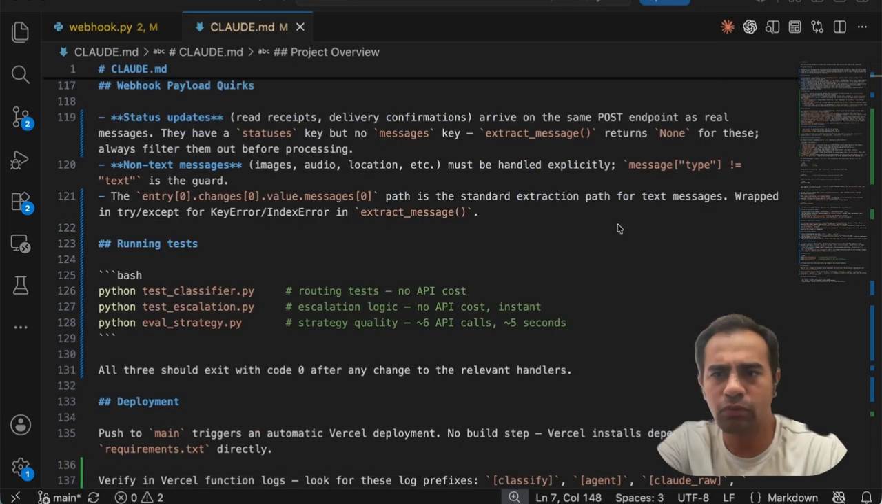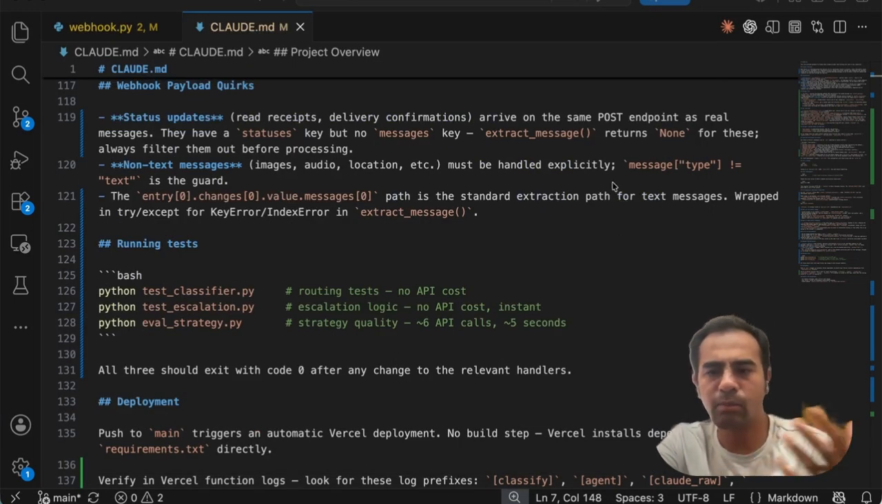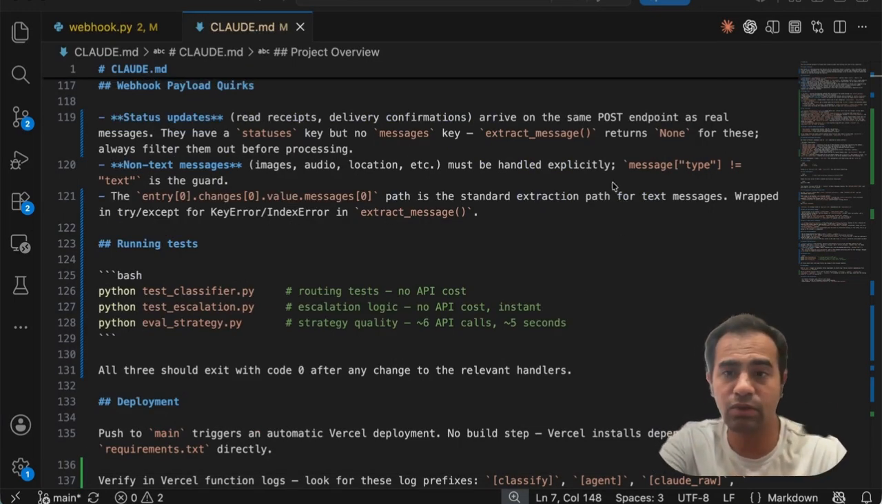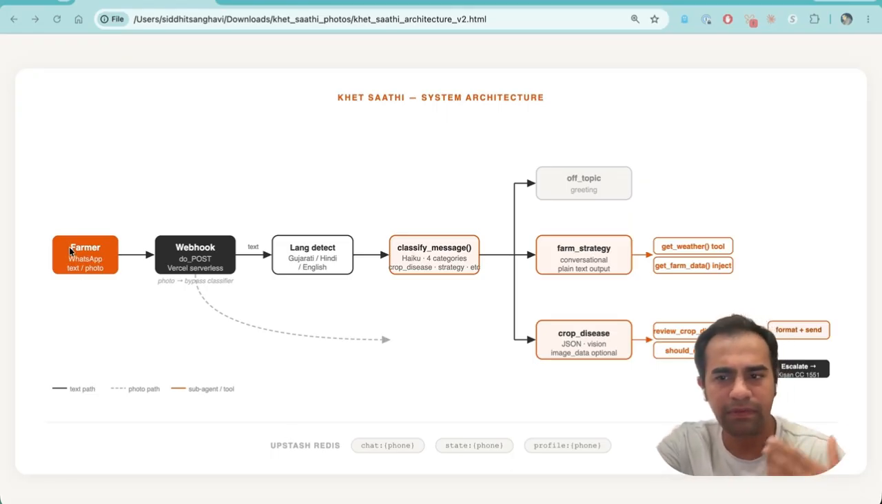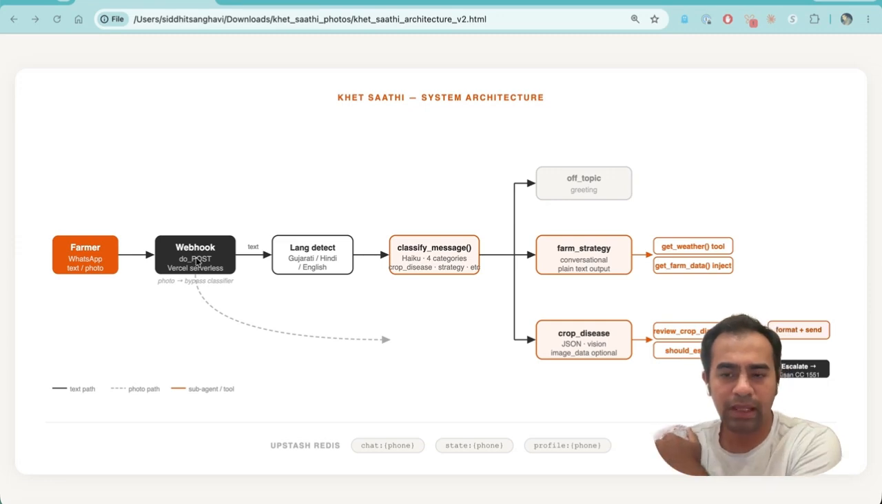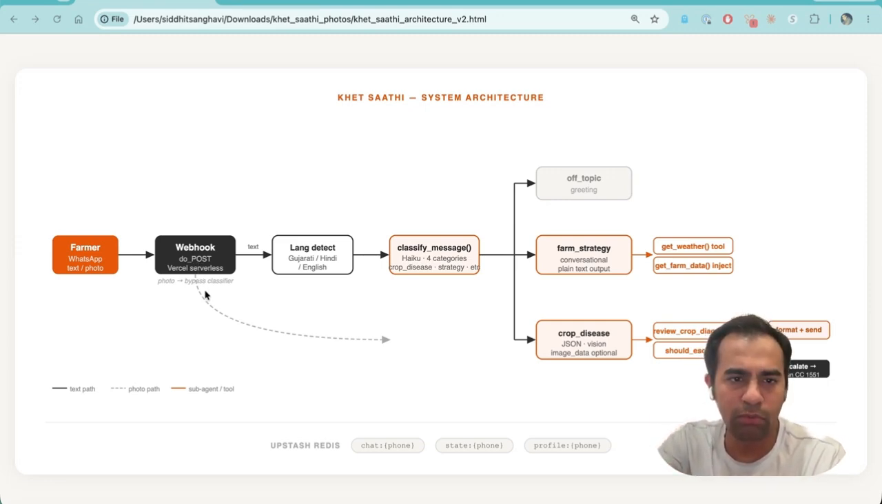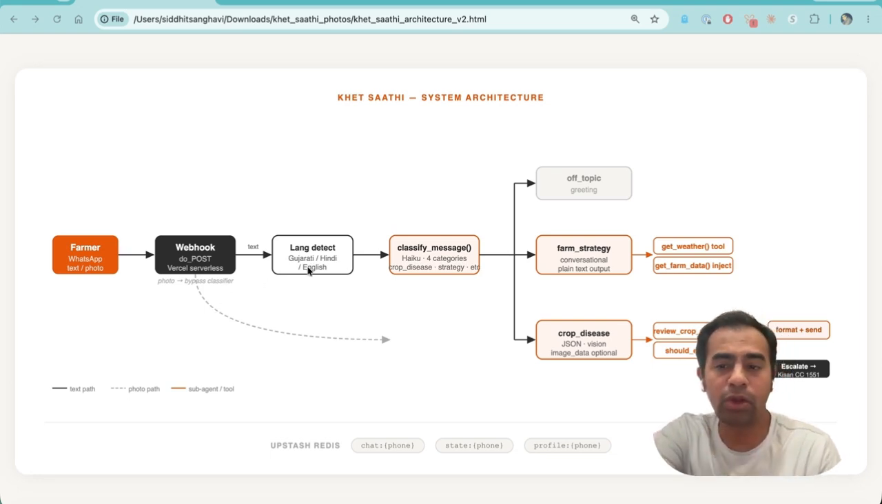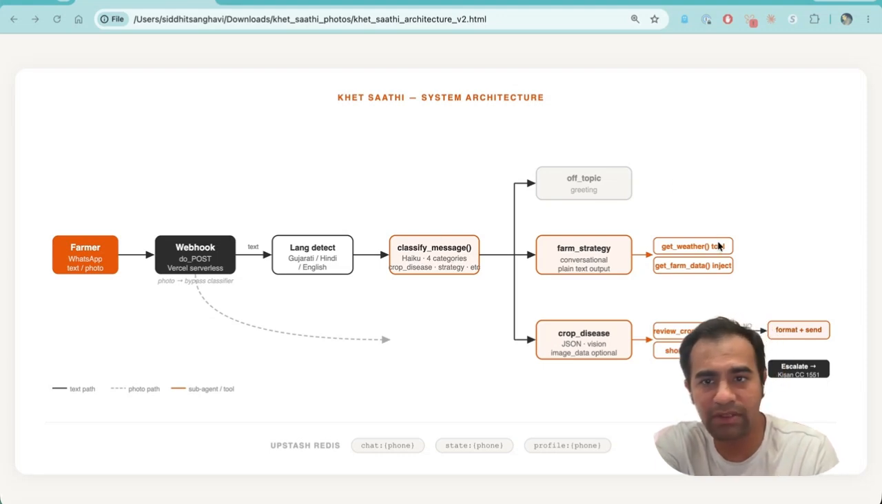So let's walk through what we actually built in a more conceptual or visual manner so that we understand why each piece is the way it is. So here we have our farmer. This person is on WhatsApp having a one-on-one chat, and they will then meet the webhook file functions. That's the first thing that will happen. And this would go through Vercel. It will come to the language detection mechanism, and the bot will mirror the language that they ask in, and then it will go to classify message.